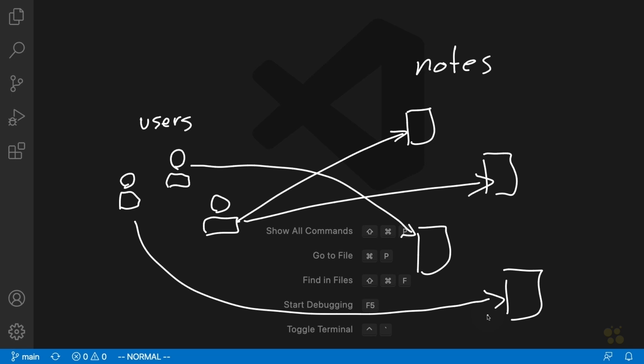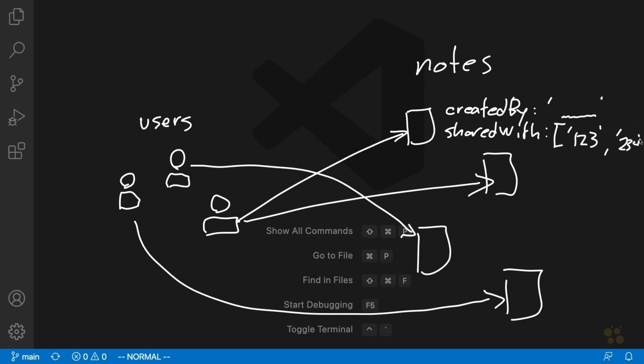Okay, so what we're going to do to implement this concept of sharing notes with other users is going to be something very similar, actually. In addition to each of these notes having a created by property, which is the ID of the user that owns the note, we're going to also give each of our notes a shared with property, which will be an array of IDs of all of the users that this note has been shared with, right? So if it's been shared with 123, we'll have 123. If it's been shared with 234, we'll have 234, etc.